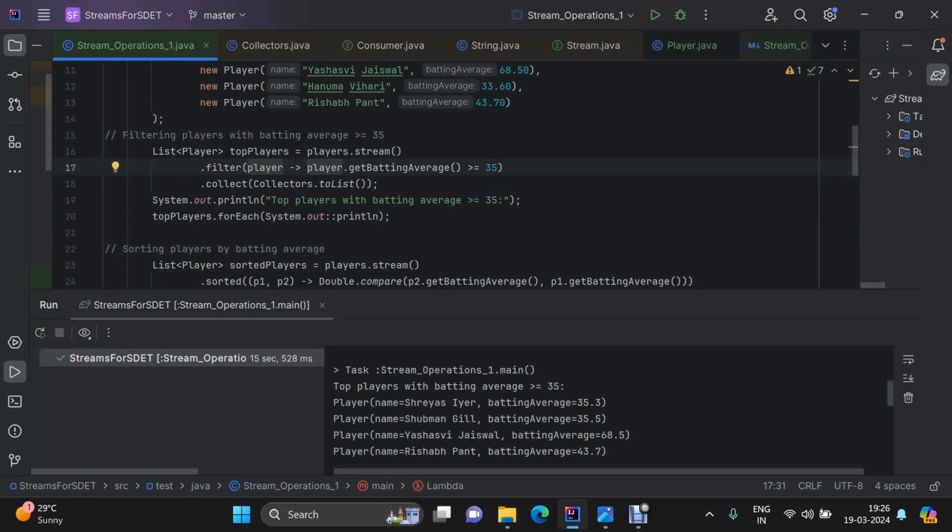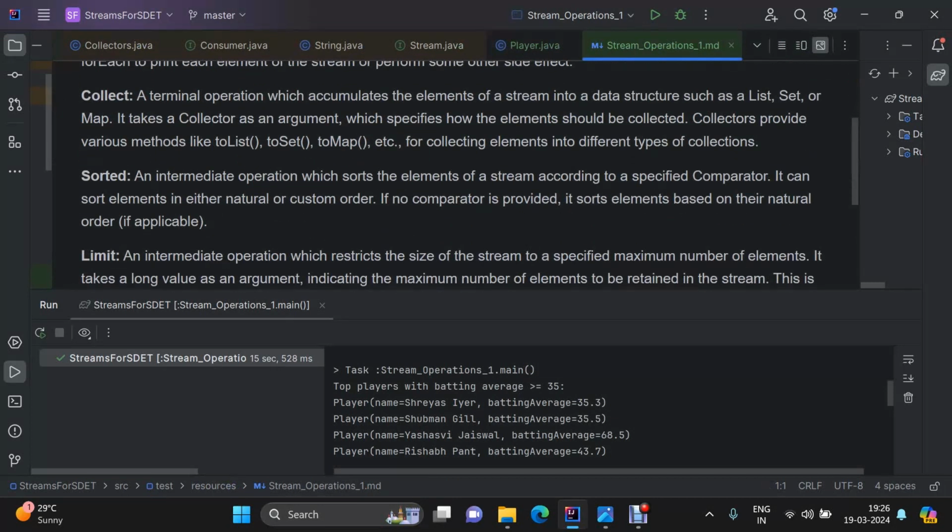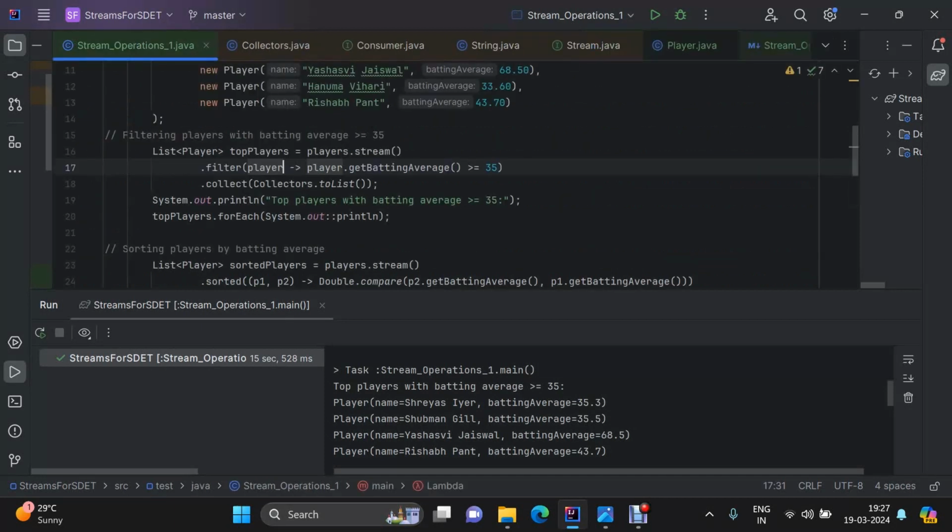But for now, let me move ahead. Our next operation after collect is sorted. As the name suggests, it will be used to sort your input data. Once you have an intermediate stream, with the help of sorted and collect you can have a new collection where the data is sorted as per your requirement. Now if you do not pass any argument, it will perform natural sorting. But if you want to customize, you can pass a comparator into it. Let me show you how.